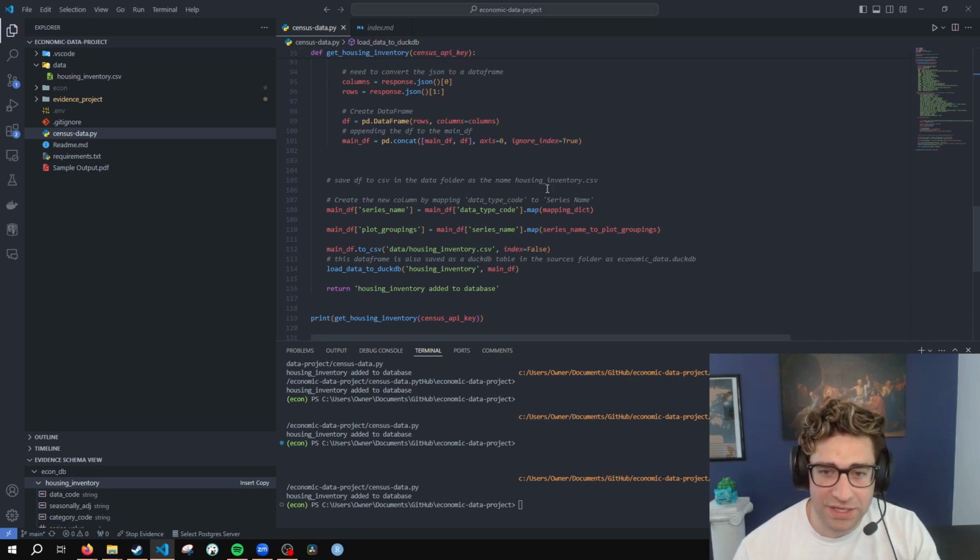Here we are making the columns for the series name and plot grouping. We're then saving it to a CSV and loading into DuckDB. And that's this script.